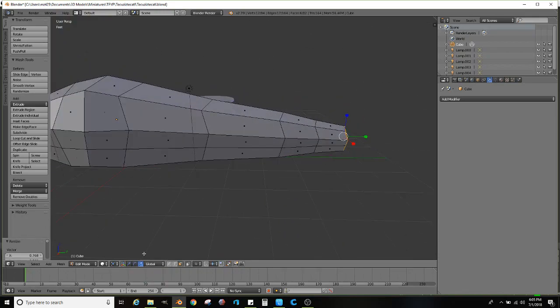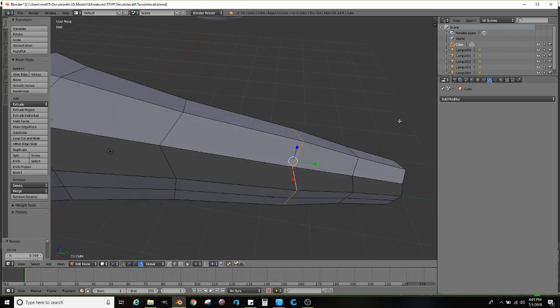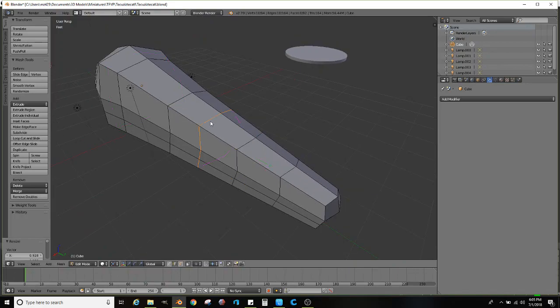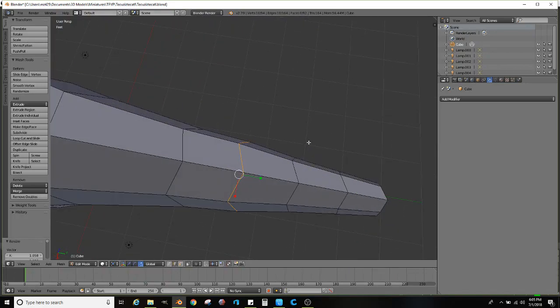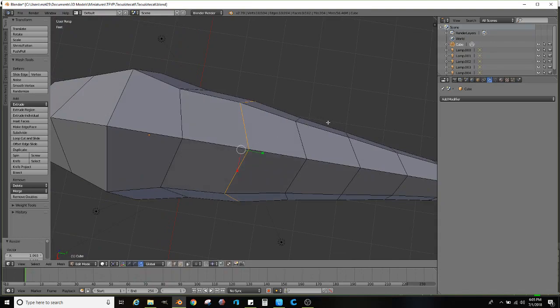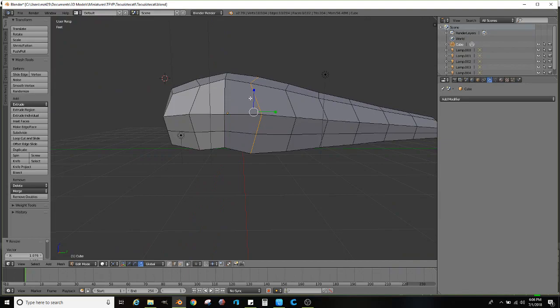So far, so good. Let me go ahead and add a little more geometry to this guy. So S key to scale it down just a little. Go to the loop cut string to go ahead and add a little more geometry. Select that, a little more geometry. Select that, just a little more geometry. Sounds like I'm making a song. Alright, so far so good.